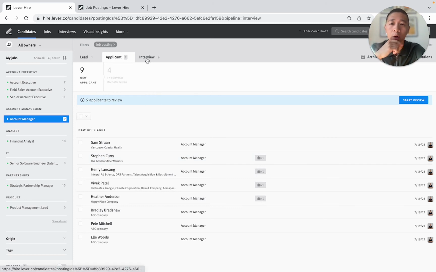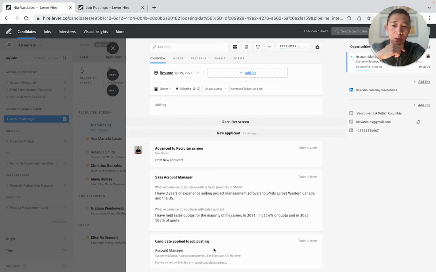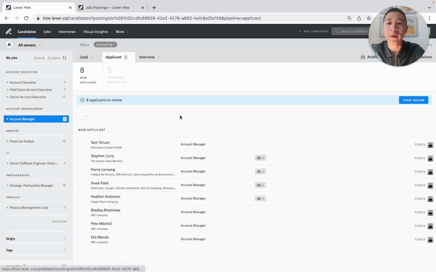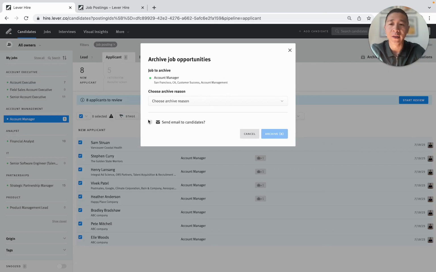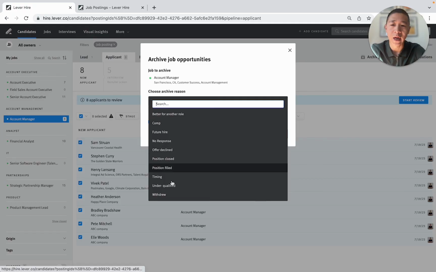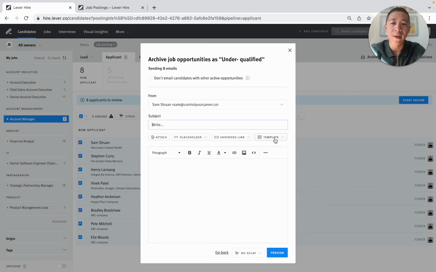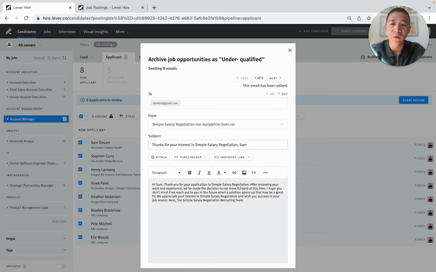Now, what you'll be left with is, you'll see that I've actually moved Nia, who was the only good person in that candidate pool. That was the person that answered the questions. Now she's in the recruiter screen, and she's been pulled out of that applicant bucket. So what you can do now is just select all of those, and you can just archive and send them an email. So in this case, I would just say underqualified. Next. And then I can just put reject after resume review, preview, and then send.